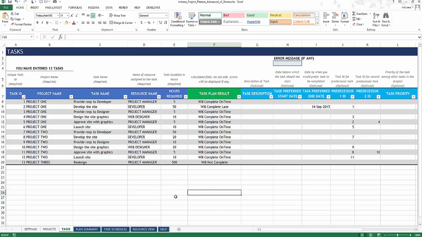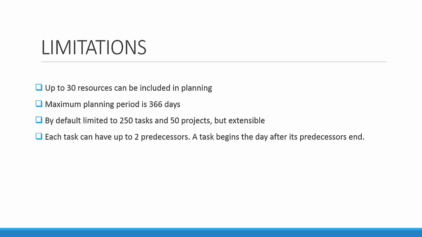Let's talk a little bit about the limitations of this template. Up to 30 resources can be included in planning, as we talked about before, and the maximum planning period is 1 year. By default, there can be 250 tasks and 50 projects, but it's very easy to extend it. A task can have up to only two predecessors, and the dependent task will only begin the day after its predecessors end. So that is the set of limitations that we have in this Excel template.